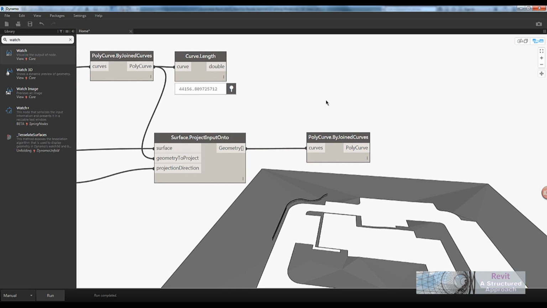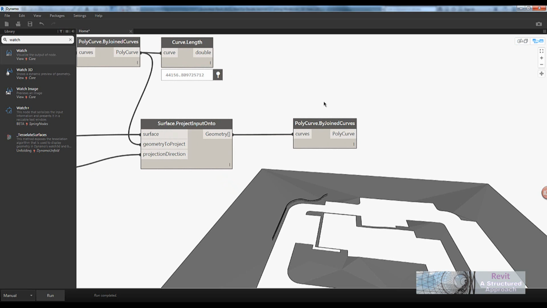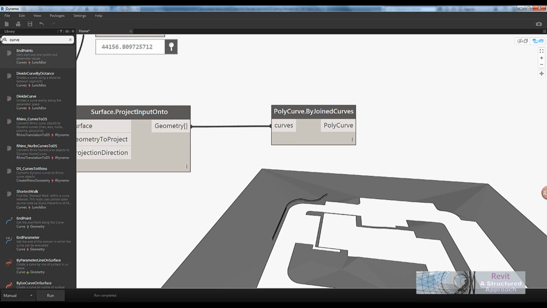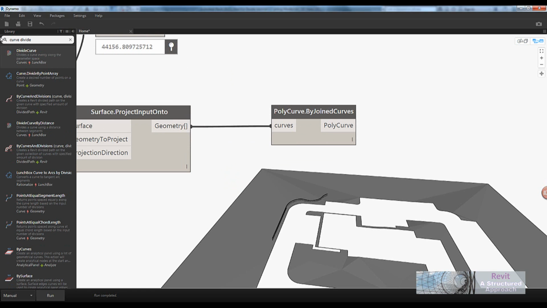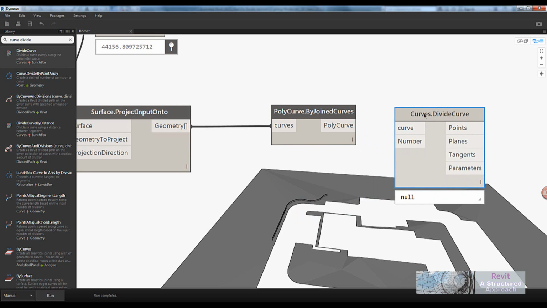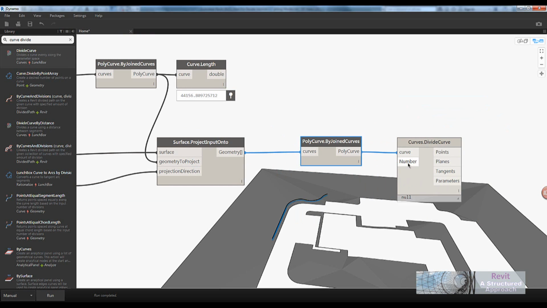What I really want to do now is divide this curve into a number of points. The idea is we're going to put an adaptive family down those points. So in here, we'll say curve divide. You'll see here that I now have this divide curve tool, and we'll put the output of the projection as a polycurve into the curve input there. And basically now I need to create the number of points.